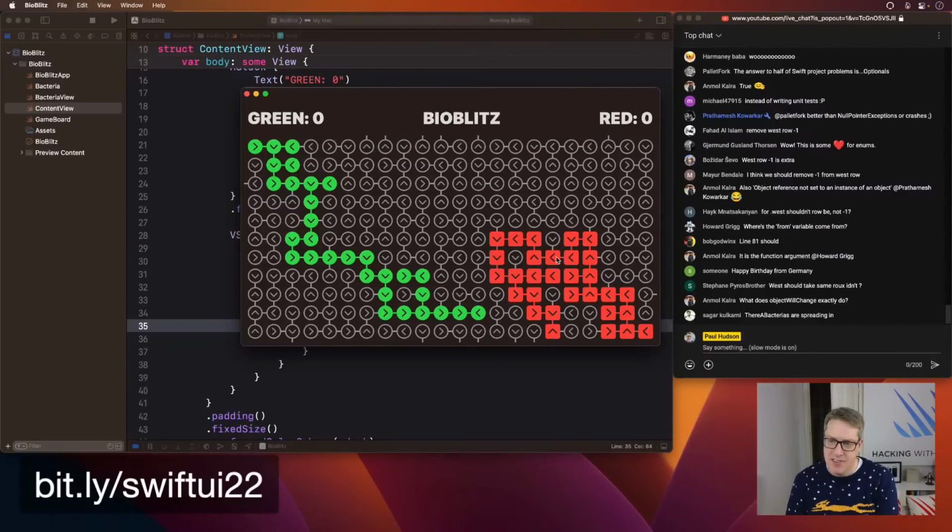There, bacteria are spreading in. Retracted, there you are, Sagal. I'm not sure what you mean. Anyway, so you can see it's kind of working, right? Works well. It's a good start.